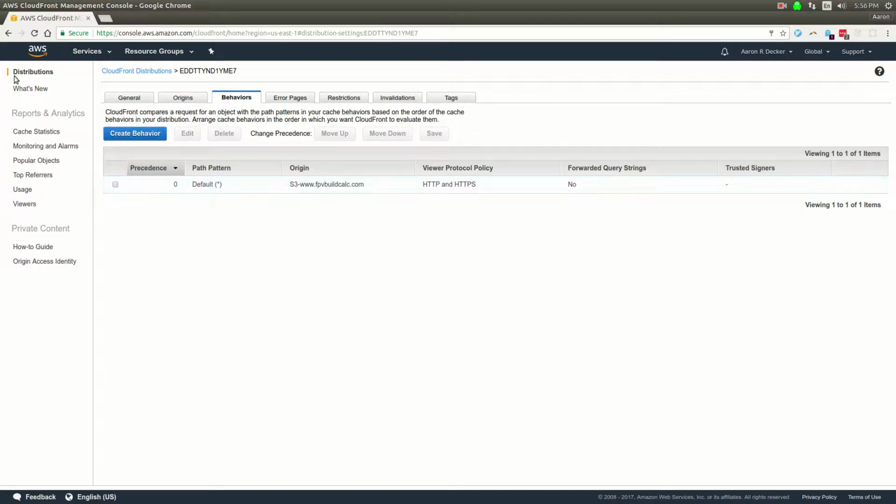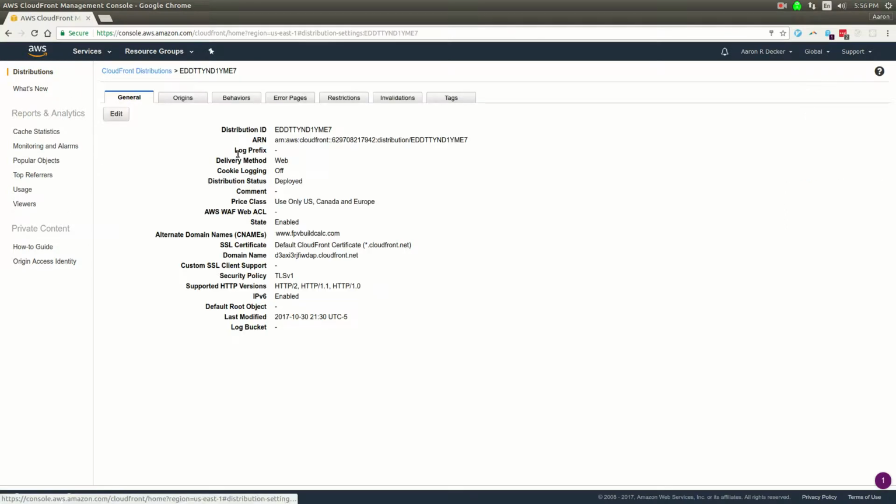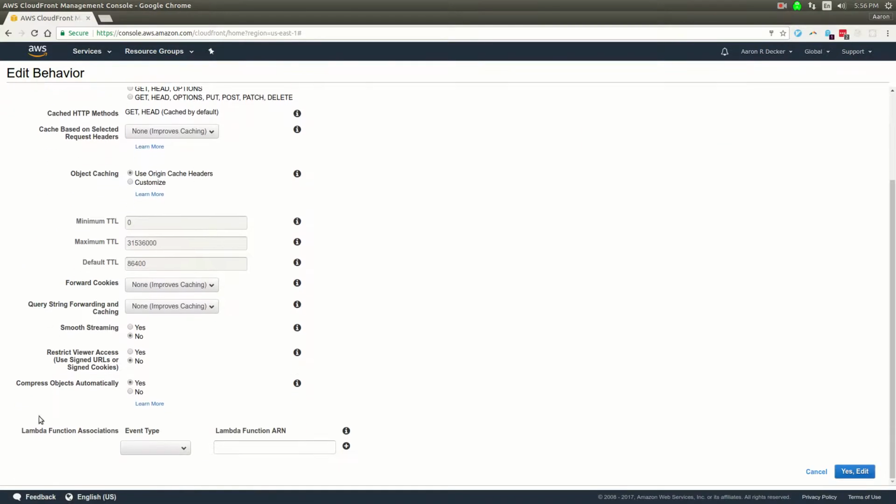So the way you do this, you go into your distributions, you pick the distribution you want to work on, and then you're going to click behaviors. You're going to select the behavior that is your main default path. You're going to edit that, and then it's down here under compress objects automatically. You want to hit yes, and that's what it'll do.